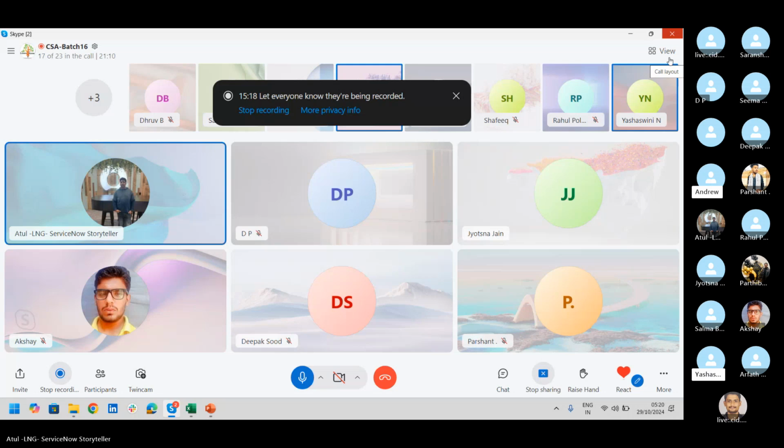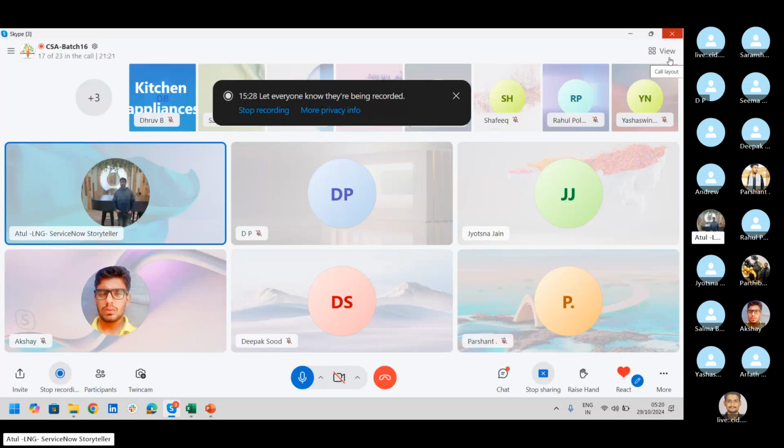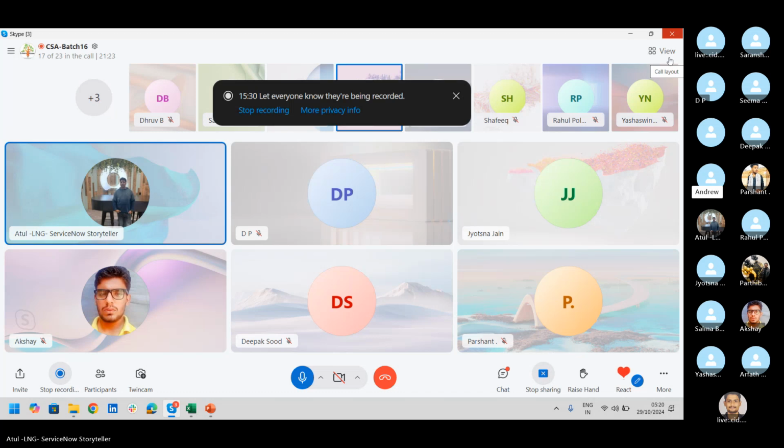And we need a person to manage all these things. Okay. What else? Yashaswani, go ahead. Kitchen appliances. Okay. What else? Budget. Divide the work with these 17 people. Okay. What else?